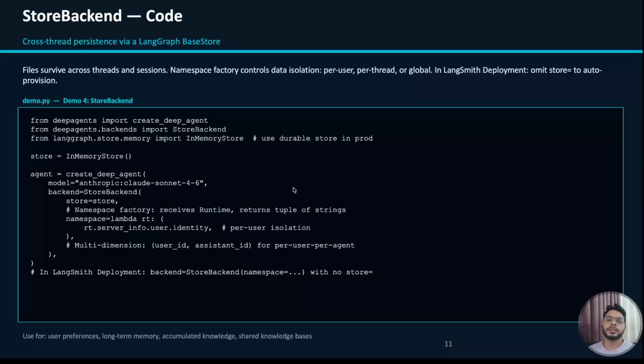For simplicity, you just have to create a per user, per thread key value pair, and that value is going to survive across threads and across sessions. That is a simple explanation.